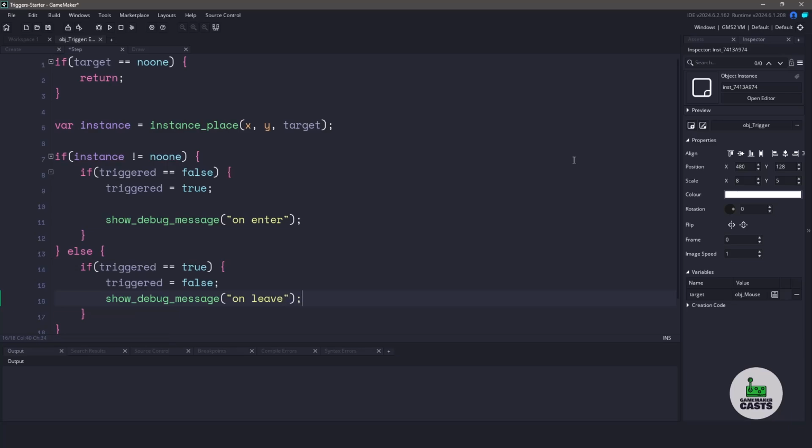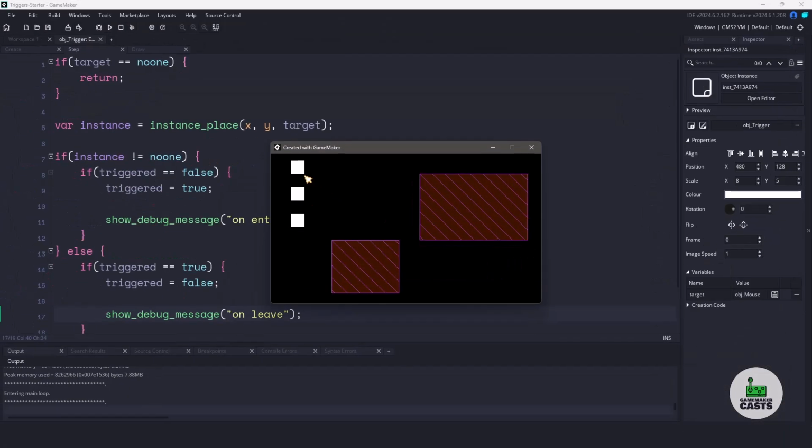Now let's run our game, and you can see if we hover over one of our zones, in the output panel, we'll see it say on enter or on leave, depending if we're going in or out.